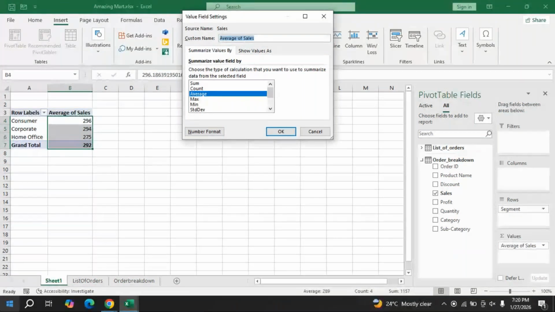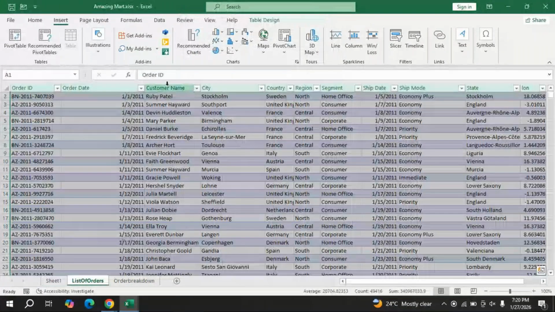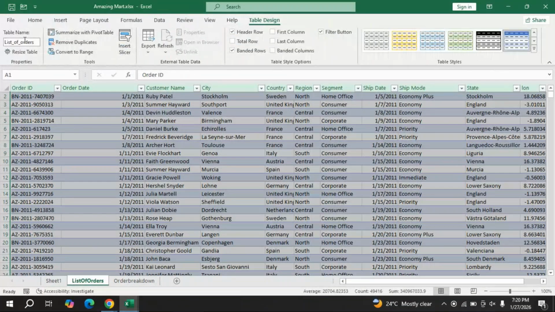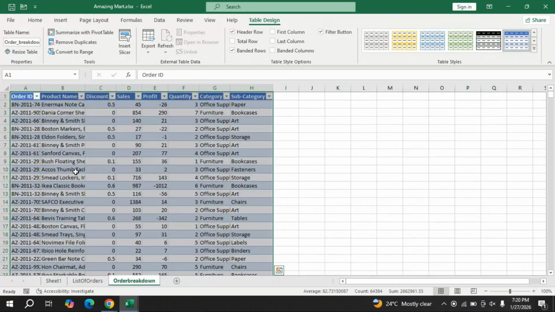Ma'am, while creating the pivot table, how do we add both the list of orders and order breakdown? So first you have to create the table format. List of Orders, I have to select, press Ctrl T, and then Table Design will appear where I'll mention the table name, List of Orders. The same way for Order Breakdown, I'll select the range, then press Ctrl T for Table Design, and Order Breakdown will appear.